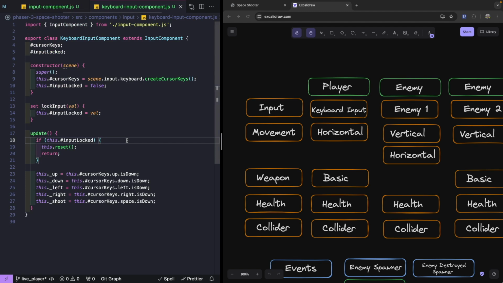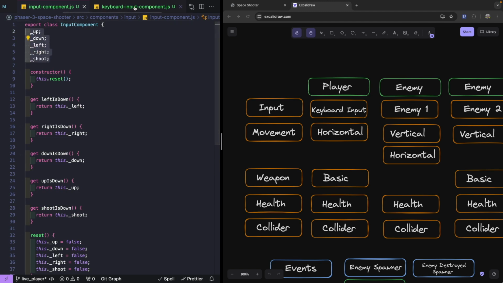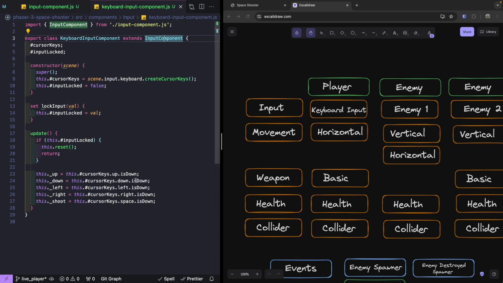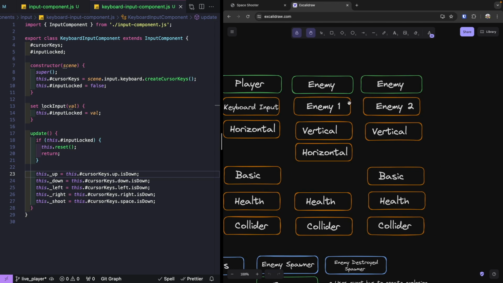And then next, we created our keyboard input component. Because we extend that input component, we now have these properties to set, and we can have our own implementation of how we figure that out. We decided to use our Phaser 3 cursor keys to handle input in our Phaser game, so we can set those values based on our keyboard events. Later on, once we work on our enemies, we can create new components for those that have their own AI logic for figuring out what input should be happening for that enemy.